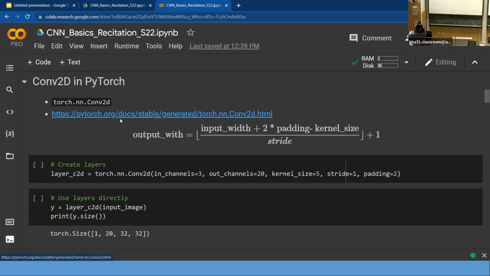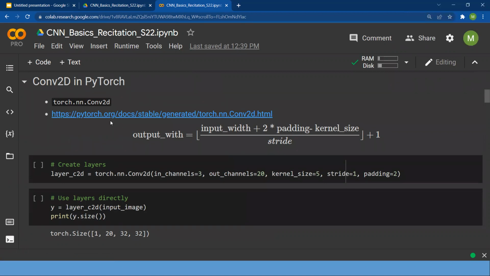layers. So you can check out this link for documentation. And also, oops, there's a typo here. It should be output height instead of output width. But essentially you can compute the output width and output height according to this formula here, which is the same as we presented in the former slides.